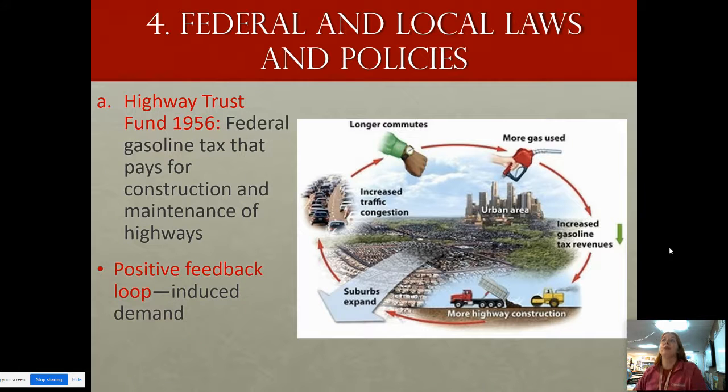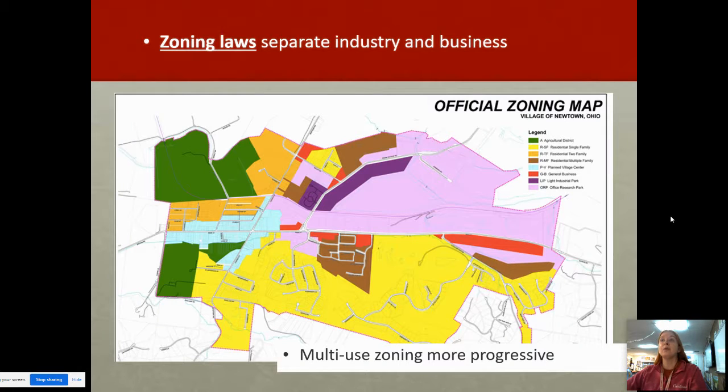We have federal and local laws and policies. In 1956, we had the Highway Trust Fund, a federal gasoline tax that paid for construction and maintenance of highways. So we have tax, which pays for highways, suburbs expand, more traffic, longer commutes, more gas used, more tax revenues, and the positive feedback loop continues.